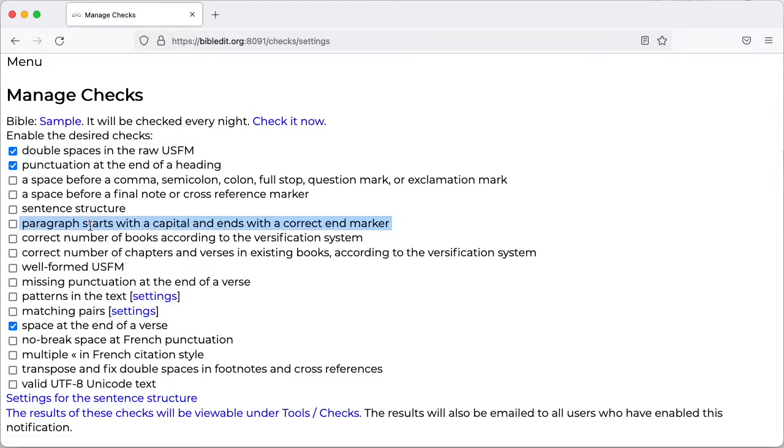There's a check on the correct number of books, chapters, and verses in the Bible. There is a check on well-formed USFM code. There's a check on missing punctuation at the end of a verse. And a check on patterns in the text, see later.